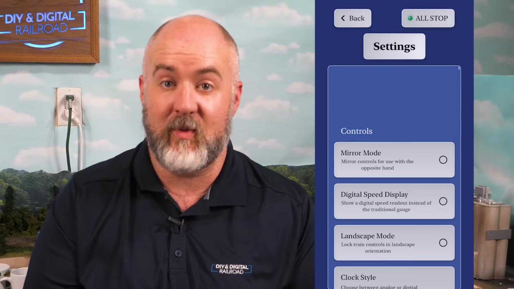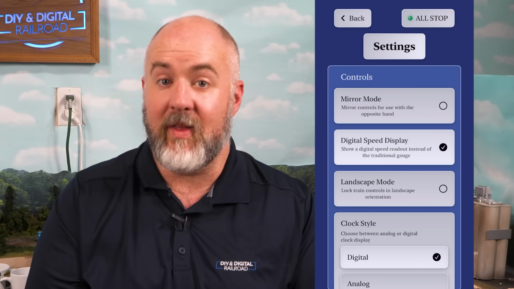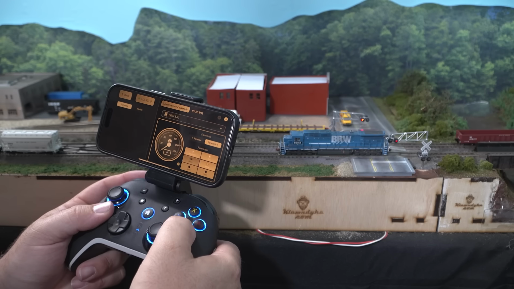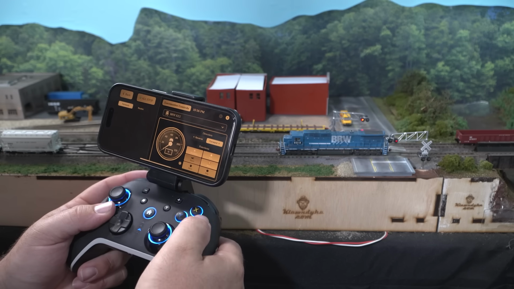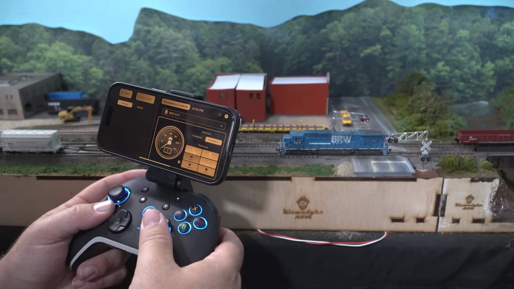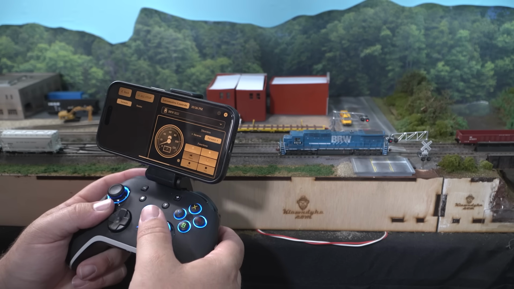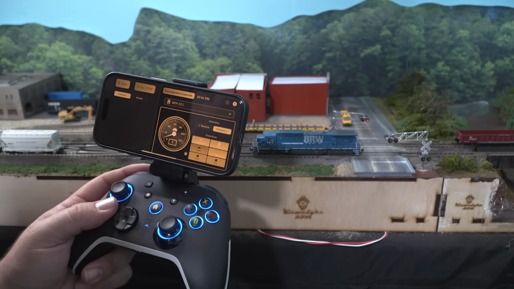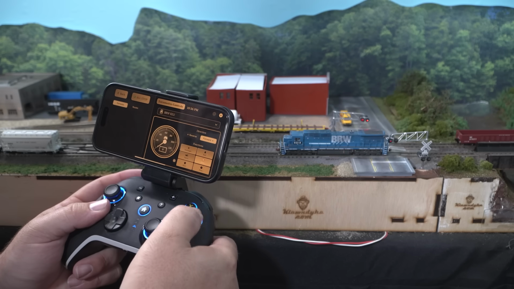Throttle Card has a whole host of customizations, including themes for multiple railroads, both modern and previous ones. It can also be used with or without a game controller. I actually got a cheap Xbox style controller that I can use for this, so we're going to try this out. The app itself has haptic feedback, so you get some vibrations to go with your functions, just as a little bit of responsiveness.